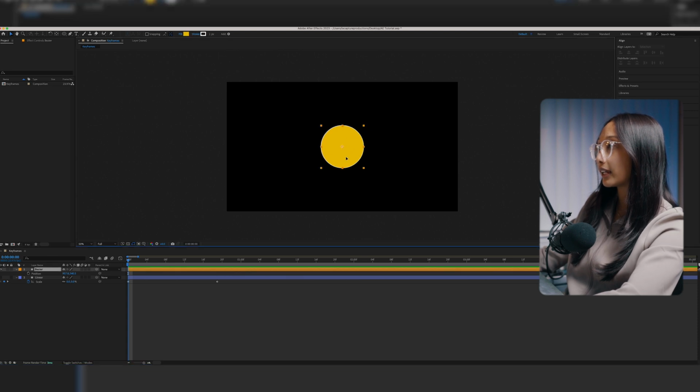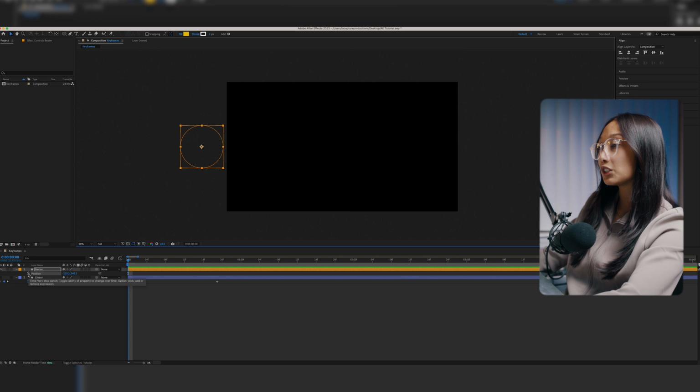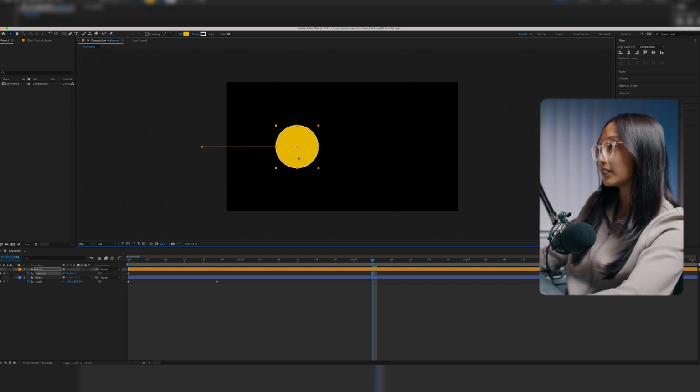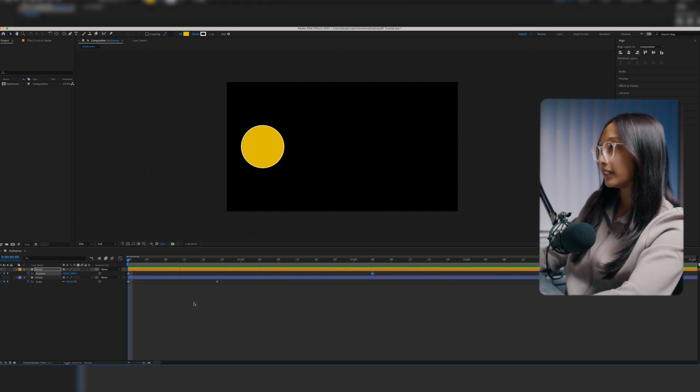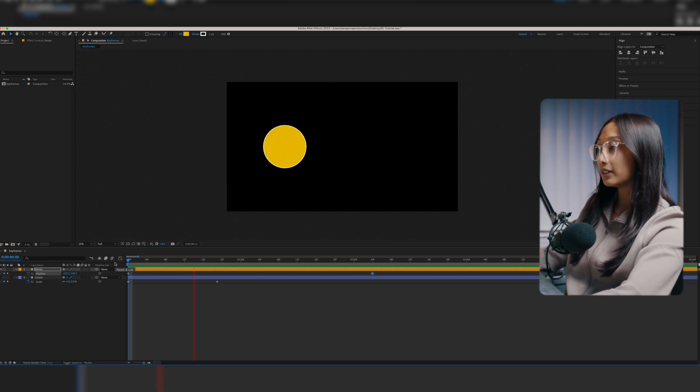So I'm gonna drag this to my left side here. I'm gonna hit the position keyframe at the beginning of my timeline. I'm gonna drag it about 2 seconds here, and I'm gonna create a keyframe by dragging it to my right side. You can see it's creating that line here that indicates the animation. So as you can see, it's going across like so. And this is a linear animation.